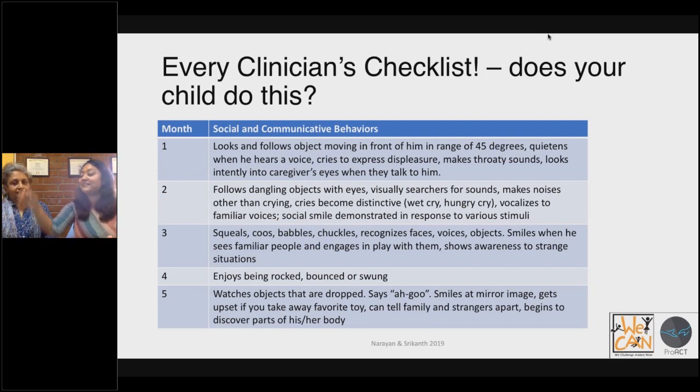So you drop something, the child actually tracks the movement of the object falling down. He starts to say things like goo. He begins to smile at his mirror image. So essentially you take your toddler to a space with a little mirror, and then you look to see whether he recognizes himself, whether he smiles when he sees himself, or if he gets upset when he sees himself.